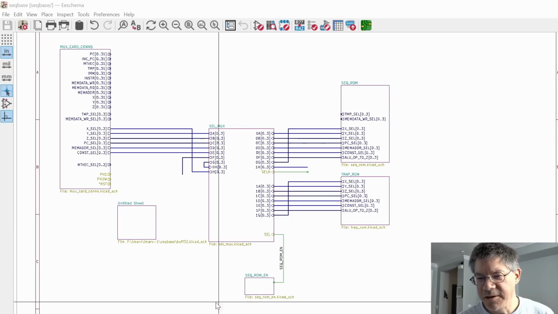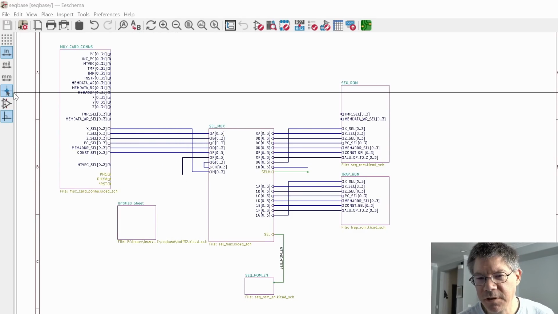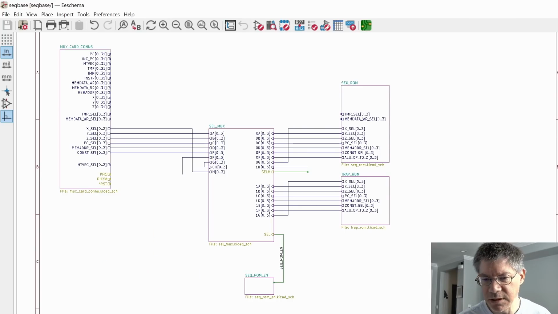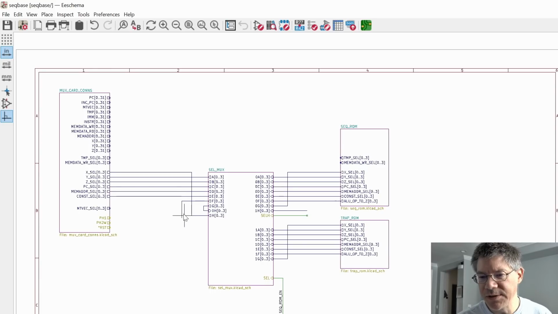And this is what it looks like now. Let me get rid of the crosshairs. Okay, so we've got our multiplexer in the middle. We've got our signals from the sequencer ROM on the right side and the trap ROM, and they go into the multiplexer, and the output of the multiplexer goes into the multiplexing card connectors. And that's it. What's this untitled sheet thing? That was just something that I guess I didn't really need at this point. So this dangling thing is for the ALU op to Z signal, which I haven't routed to anything at this point.